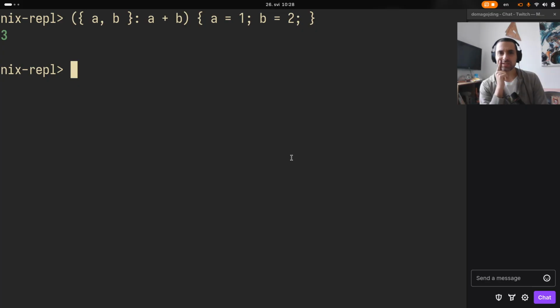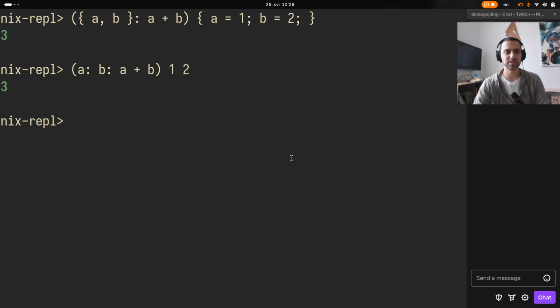So this was an attribute set. Using just lambdas, we would have A, B, A plus B. We have to put this in parentheses, I guess. So lambda A, lambda B is A plus B, and we give it 1 and 2. You see, it's the same thing. But the result, how we got to it, this one is through an attribute set. This one is just through values, like heads and bodies.